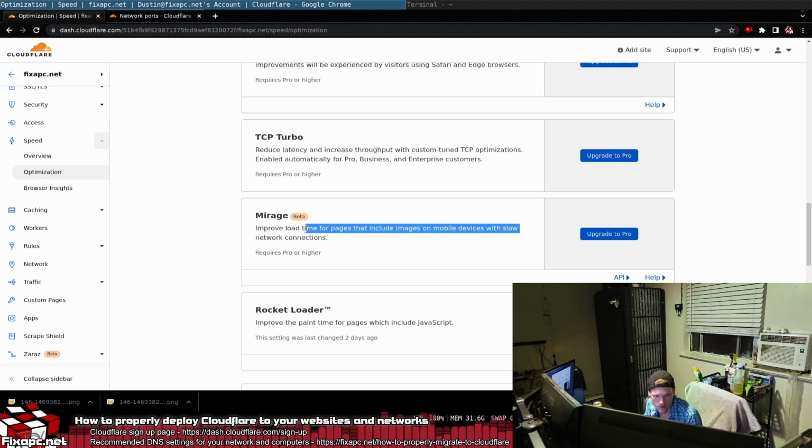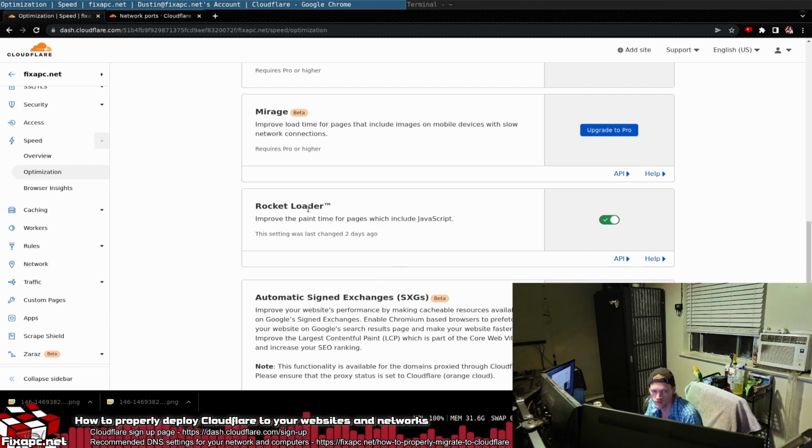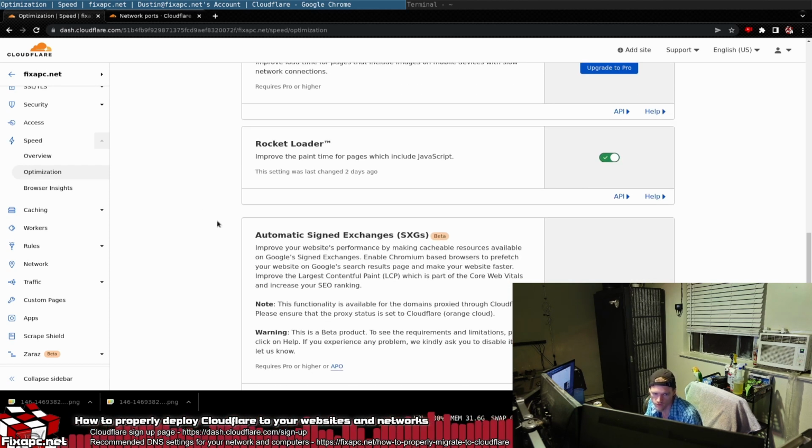Mirage, improve load time for pages that include images on mobile devices with slow network connection. Rocket Loader, improve the paint time for pages which include JavaScript.